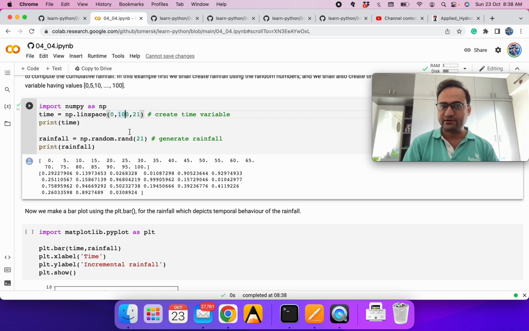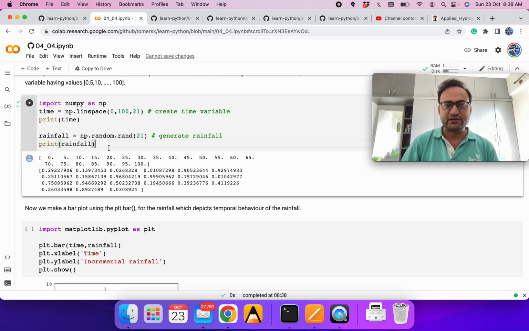Because we need every 5 minutes, we could have used the arange function. If you are using linspace, from 0 to 100 we will have 21 numbers. So we are getting 0, 5, 10. You can see the output. Then we can take some random rainfall. So we are now getting 21 5-minute storm events, and you can see for each value how this looks like.